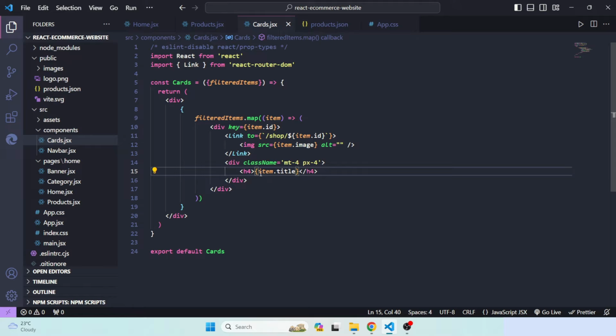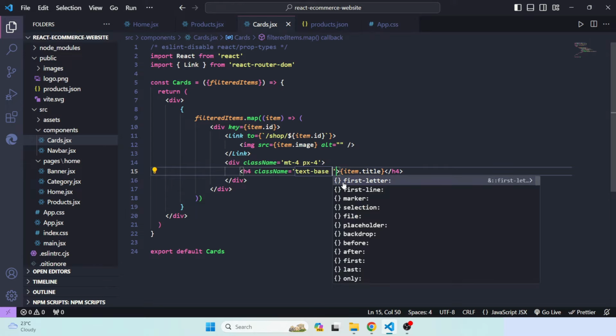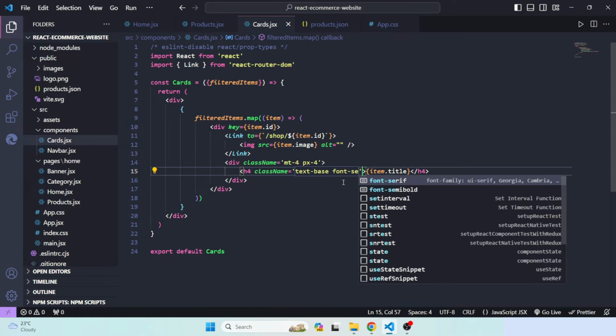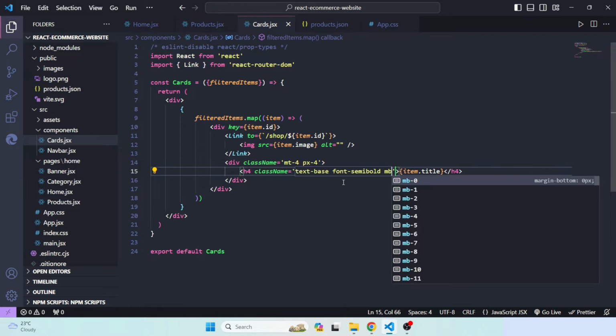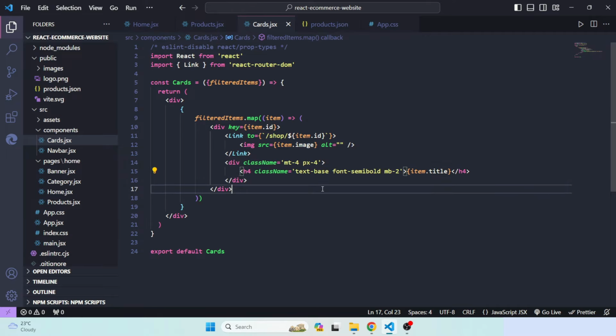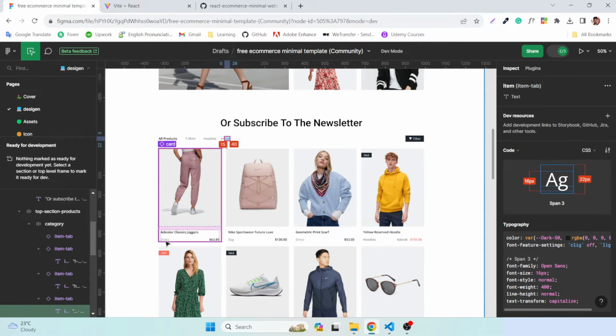So after this, what we can do is define a class name: text-base, that means the text size will be 1rem, that means 16 pixels. Then font-semibold, then margin bottom will be 2. So I think this is okay. Then we will have the category here, and the price is there.